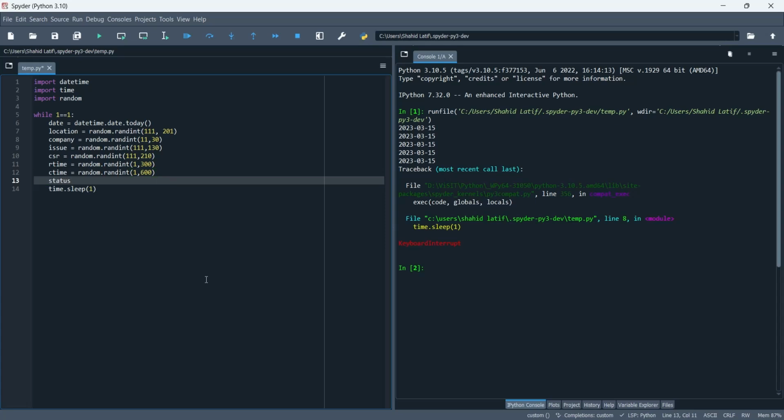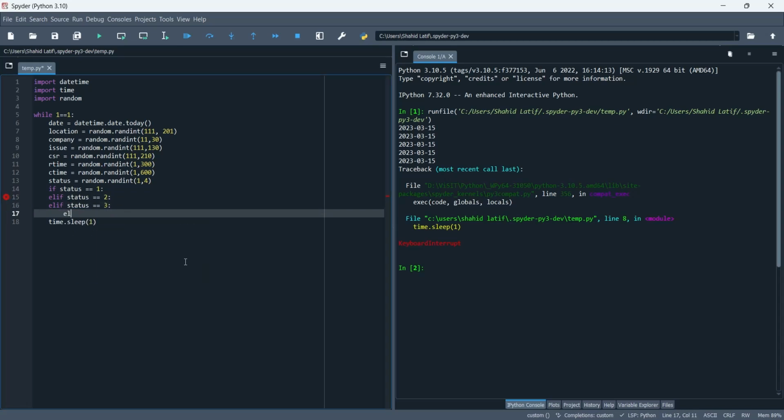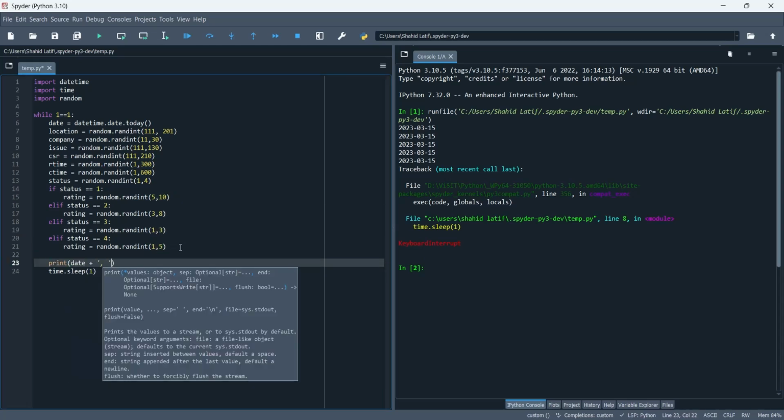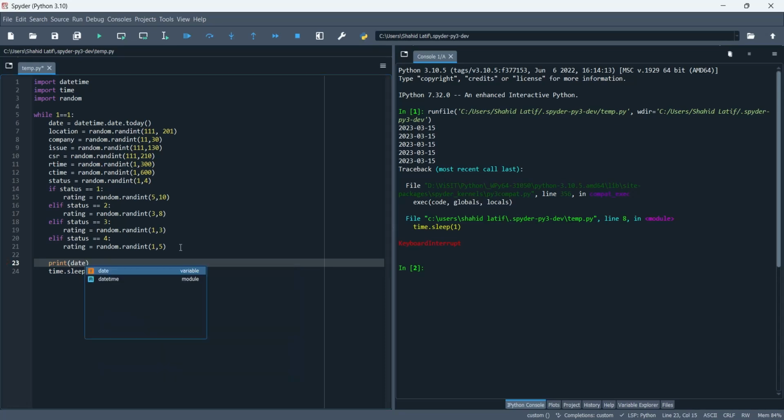There are 4 types of complaint status. A randomly generated complaint status ID will be stored in the status variable. On the basis of the complaint status, a random call rating will be generated between 1 to 10. Finally, we will print these variables in the console window to test the code.